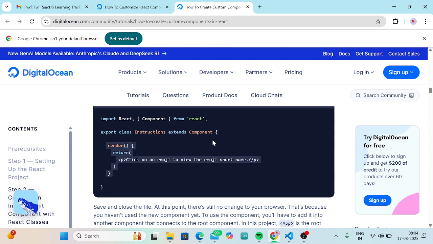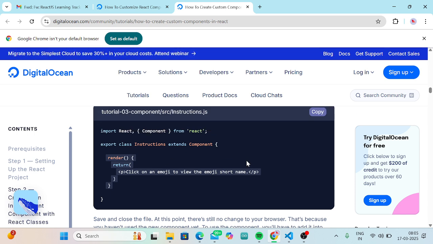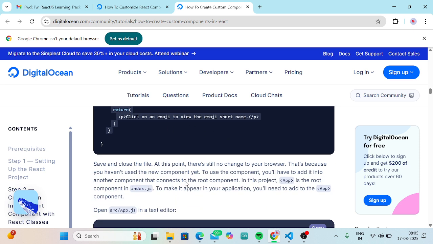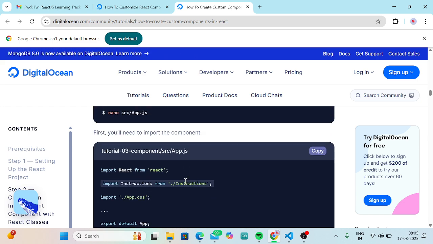There will be a render function inside the class component. You can see my previous video on components, where you will learn what a class component is. What is a render function? This render function will return "Click on an emoji to view the emoji short name." So this will return only this line. Now if you run it, this will render this line.